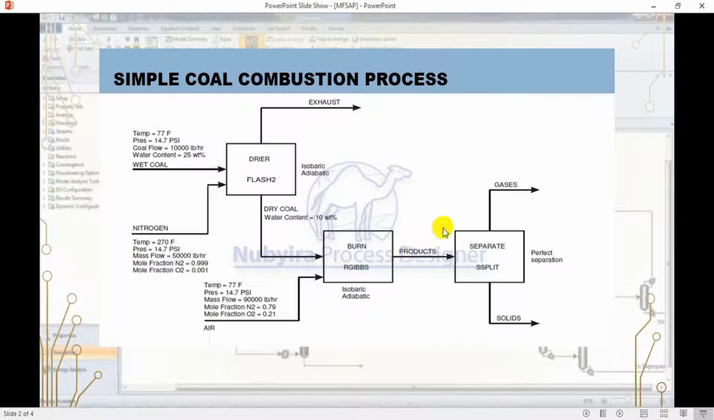The burning here is typical, with 0.9 mole fraction of nitrogen and 0.2 mole fraction of oxygen, at 90,000 pounds per hour. This flow gives the combustion of your flue gases, the amount of energy being generated, the temperature, and the solids. If you don't want all this sulfur oxide, you can adjust any parameter. That's the meaning of why we do simulation.